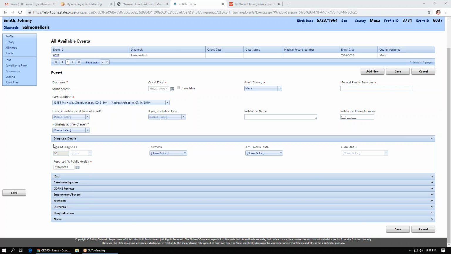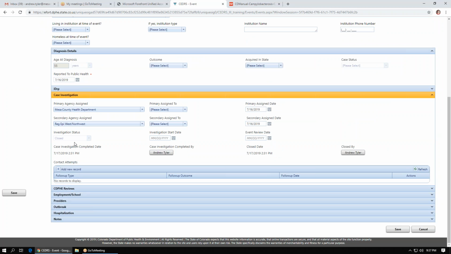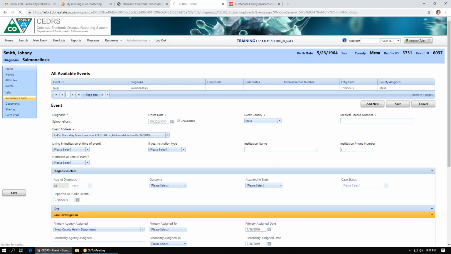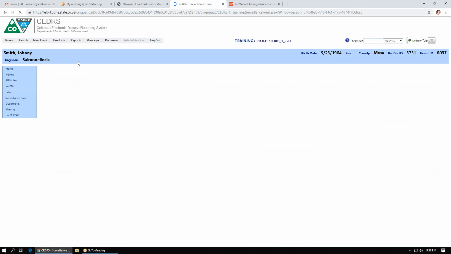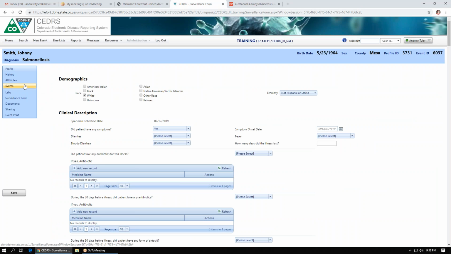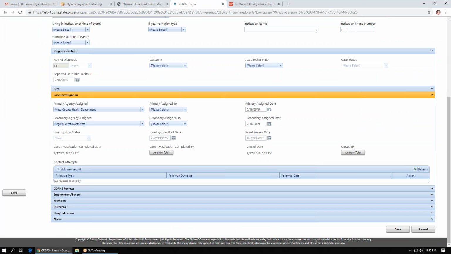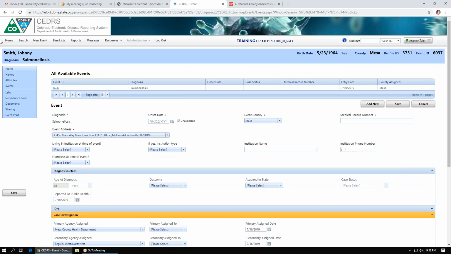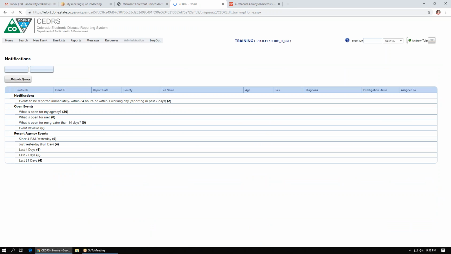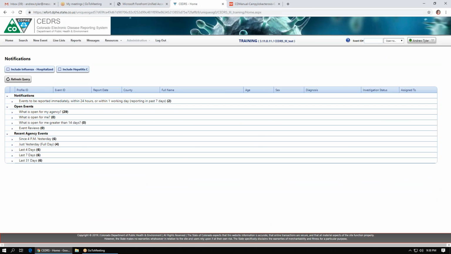Really, when you're done with the investigation, you just want to make sure that this investigation status is closed. You've entered whatever pertinent information you need in the notes section, and that the surveillance form is properly filled out. And as I said, I can't forget it, I said it was very important, and that you've entered your contact attempts so that we can keep track of that sort of thing in public health. That's really the bulk of working on a specific case investigation.